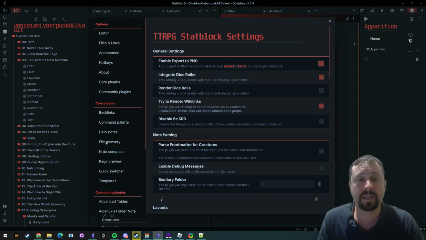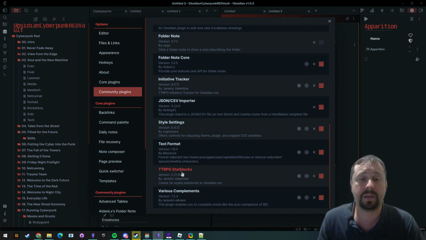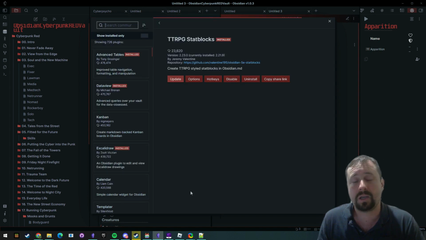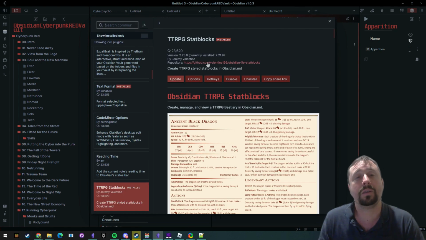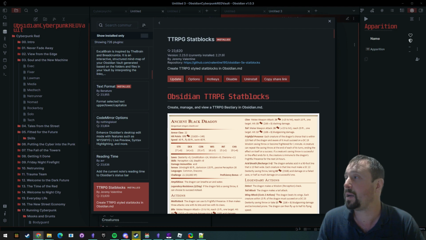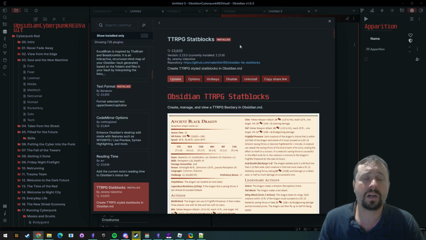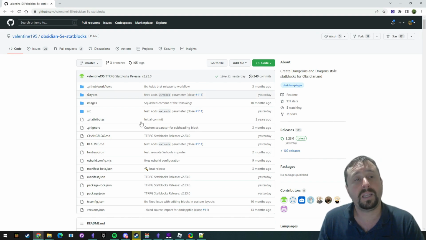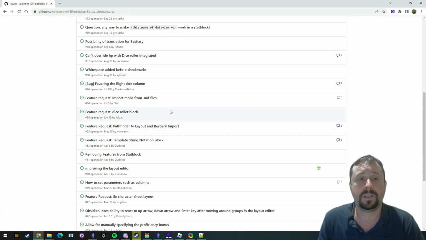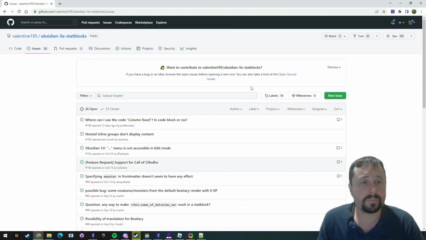So if you go to the settings and go to community plugins and down to TTRPG Statblocks, that will take you to the README where there is a link to the repository where this plugin lives. It'll take you to GitHub, and in here there are two sections that you as a user need to know about. There's the issues section, okay?